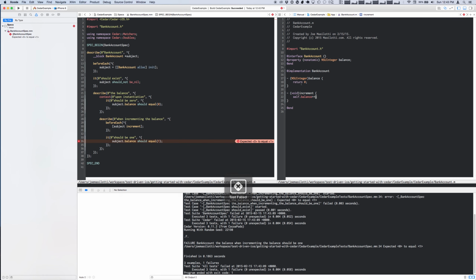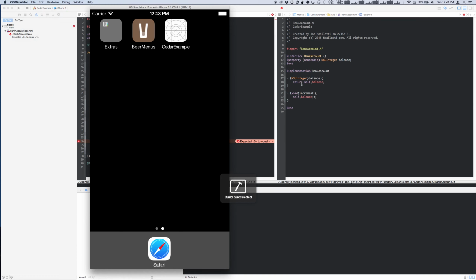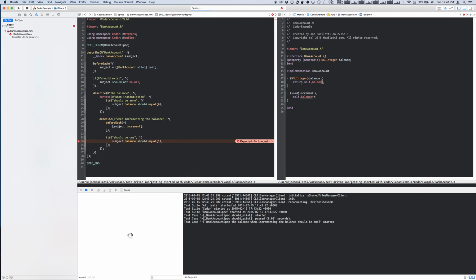And we're still failing because now this is not returning the right thing. This now needs to return self.balance. And unfortunately, that means that we're now in an infinite loop. So I'm going to stop that process. What's going on here is that we've declared a property called balance, and we're calling self.balance inside of a method called balance, which means that this is going to call self.balance, which is going to call itself, which is going to call itself, which is going to call itself.